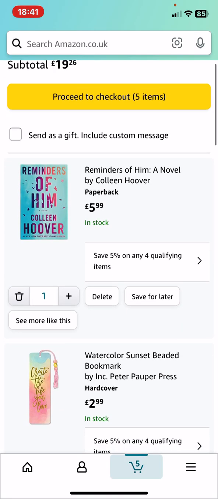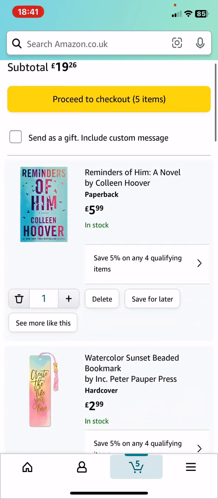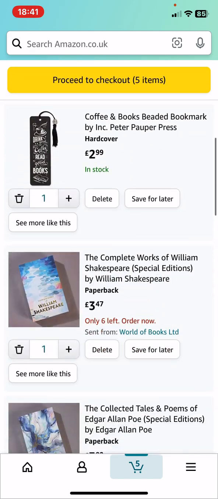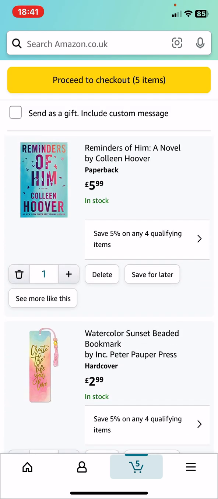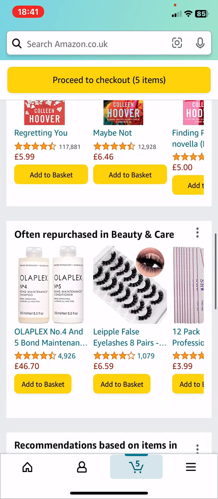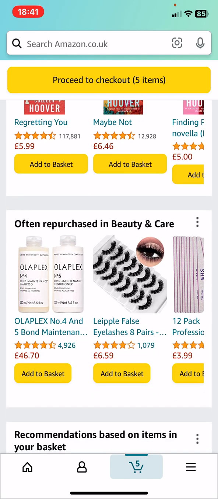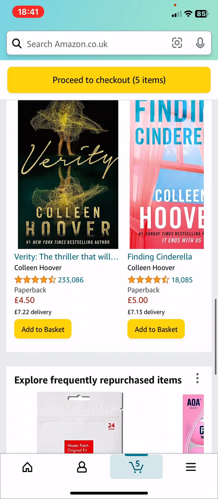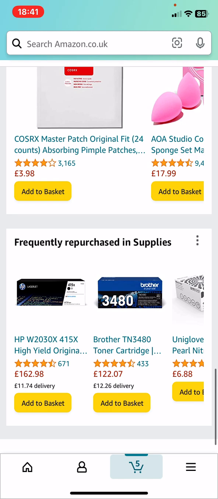In the cart section, it's everything that's in your cart and waiting for you to buy them. So here you can always delete the product or save for later if you changed your mind. And if you scroll down, you will be able to see products that are often repurchased in different sections. So just something for everyone.